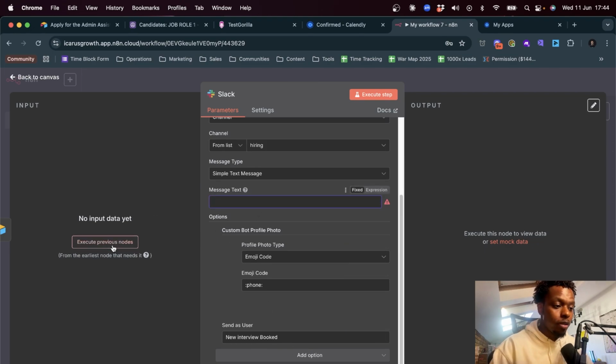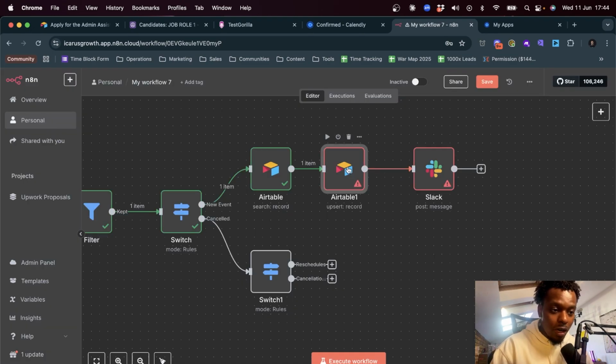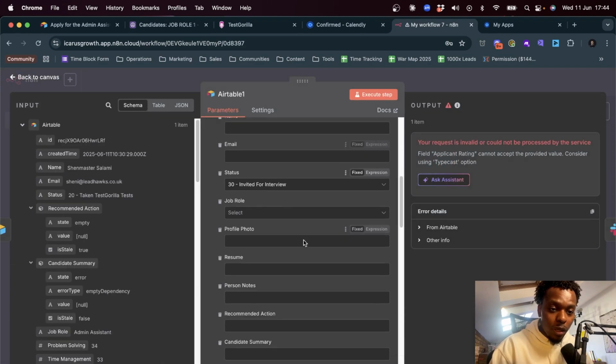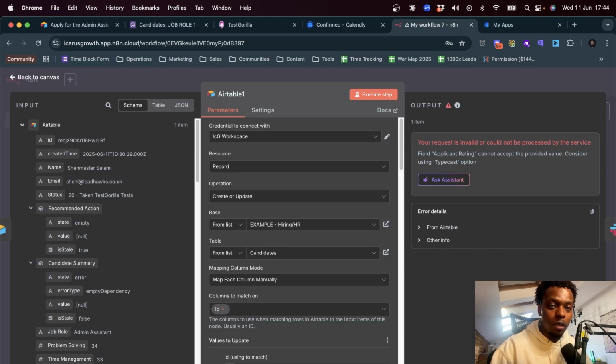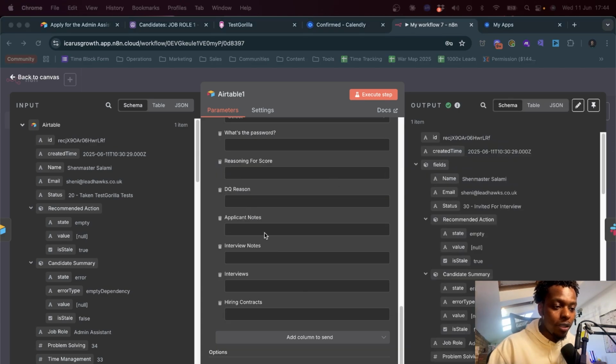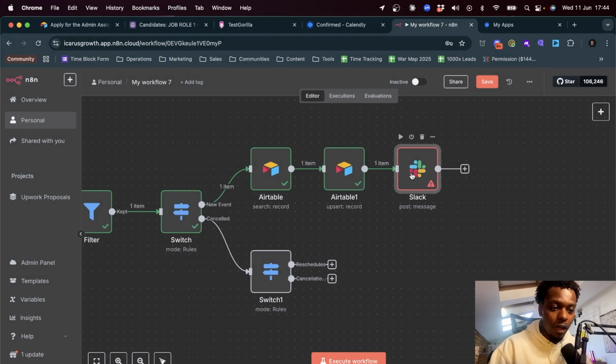So new interview booked. So if we execute the previous nodes, then what it will do, oh, we even have an error here. Hold on, let's take a look at this. Request is invalid or could not be processed because of some other reason. Let me take a look at that real quickly. Oh, there are a bunch of placeholders where there are a bunch of zeros which messed up the applicant rating there. So we just got rid of that.